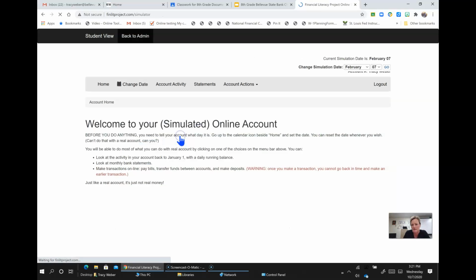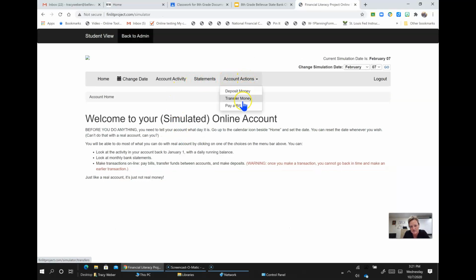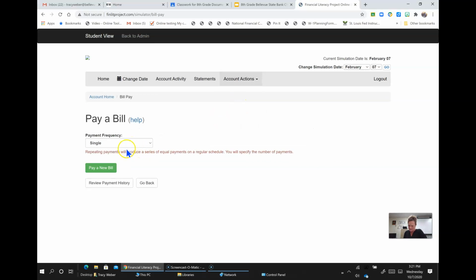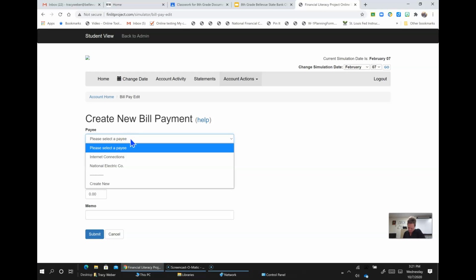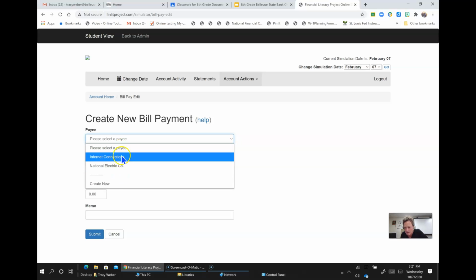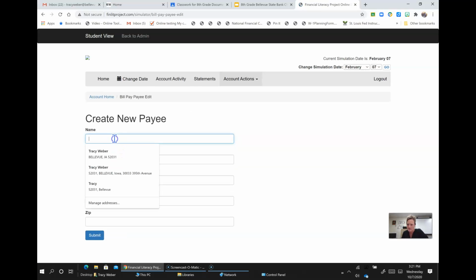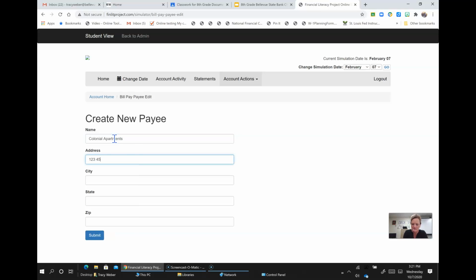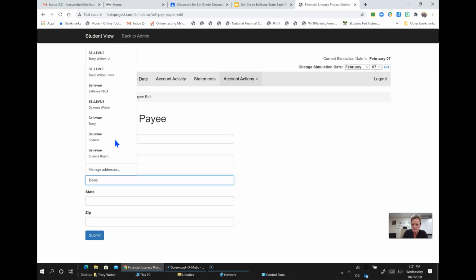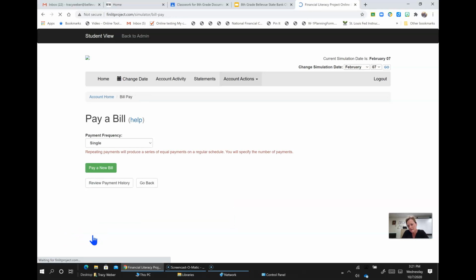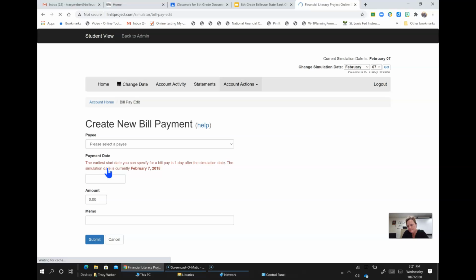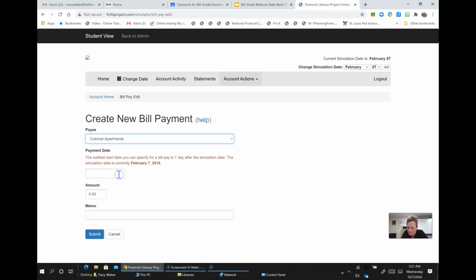So go there now, online bank simulation, and right here, account actions, and I'm going to pay a bill. And this is going to be a single payment, pay a new bill, choose a recipient, and this one is for Colonial Apartments, and that's not here, so I'm going to do create new. So the name is going to be Colonial Apartments, and I'm just going to make up the address. And submit.